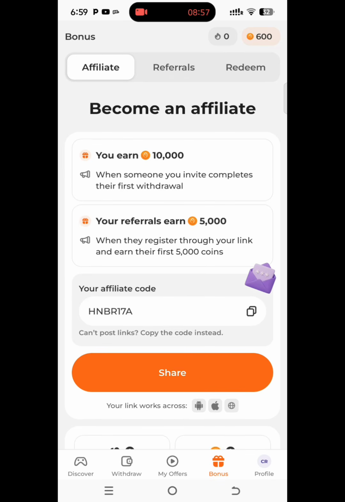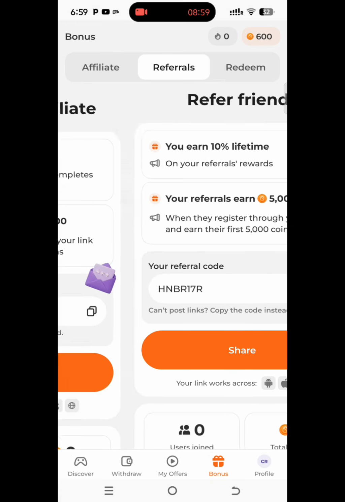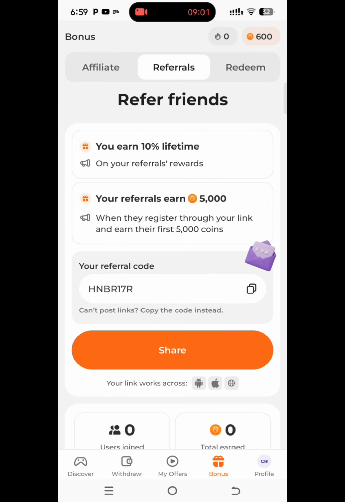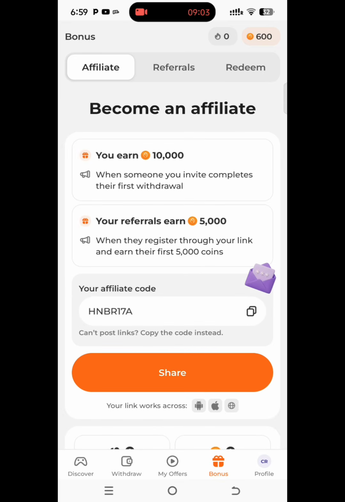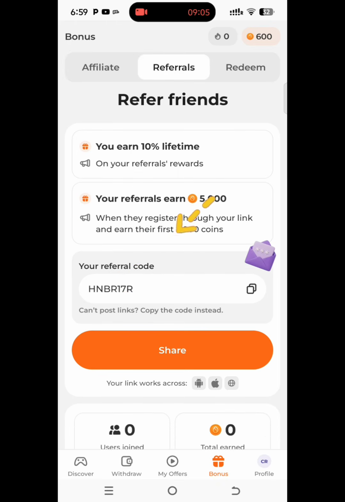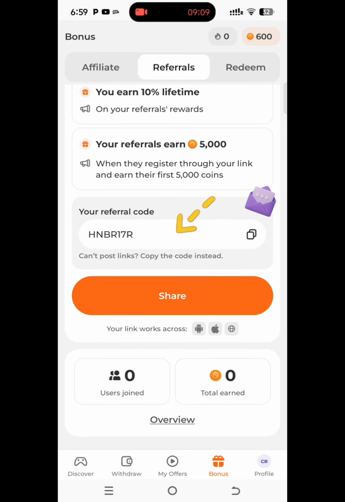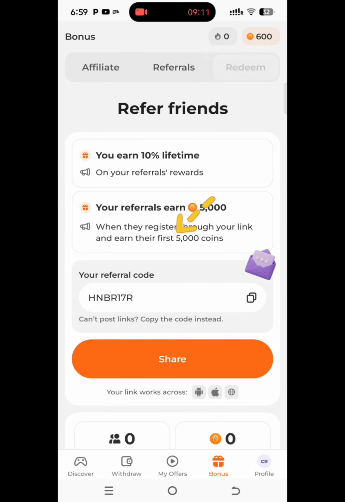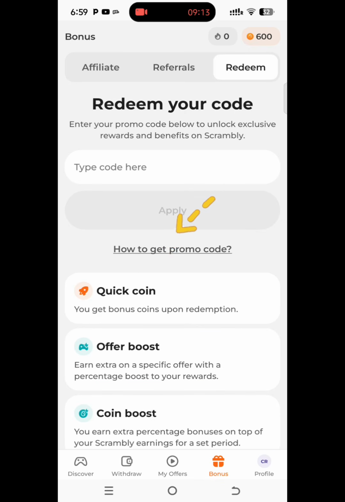This is how you can increase your earning on this platform by sending your links to people and by joining the affiliate program on this platform. This is how you can increase your earning apart from doing surveys and the offers on the platform. This is actually where you can increase your earning on the platform.